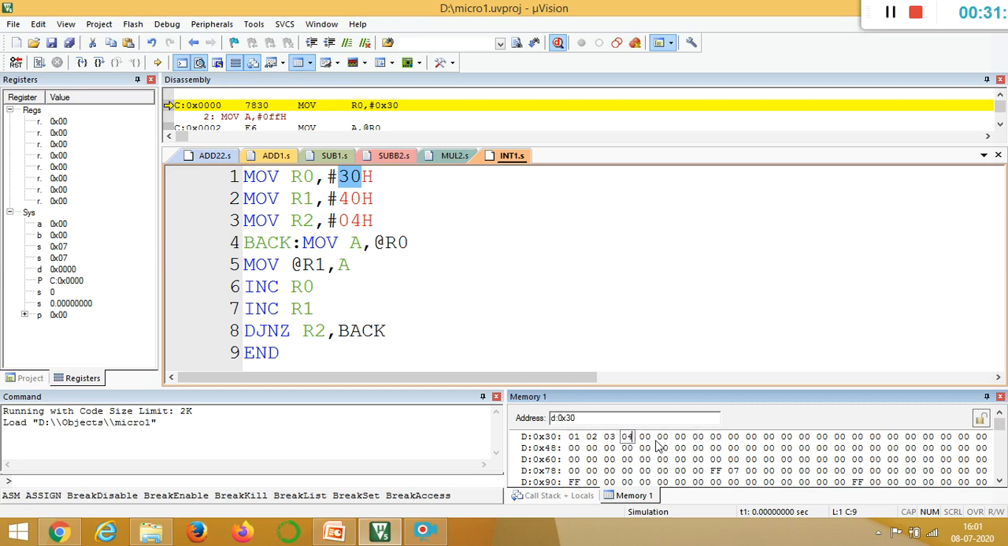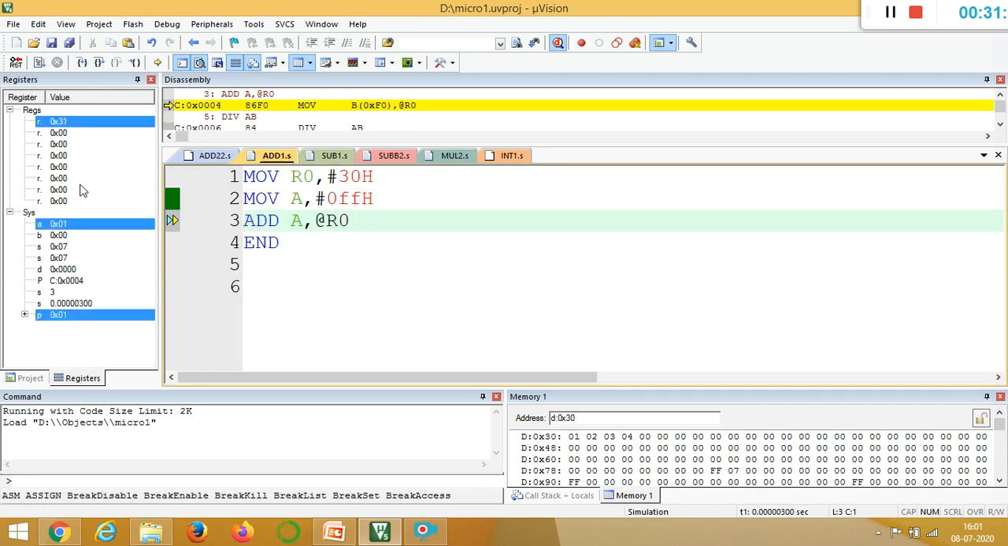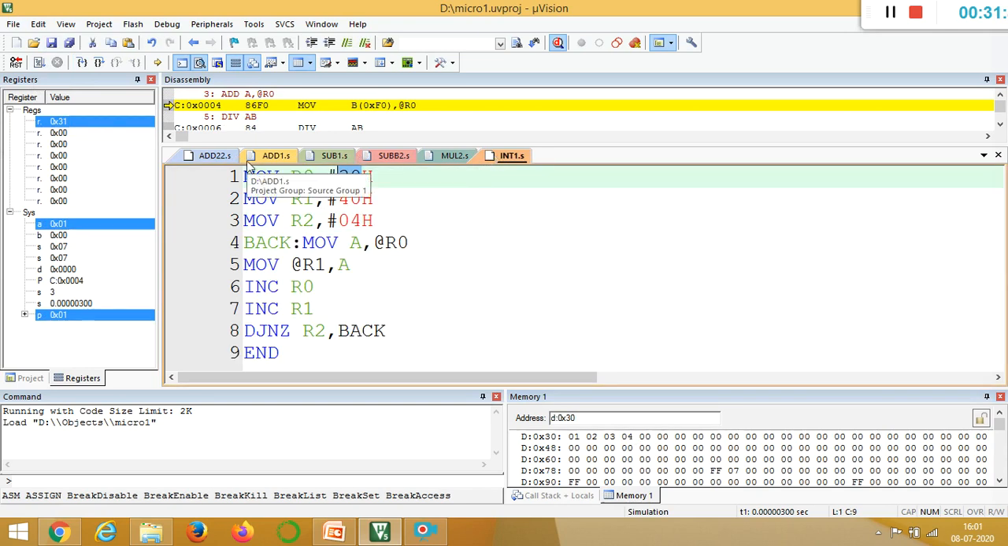Okay. So now you can see the cursor here. So I stored 1, 2, 3, 4 in 30. That is 30, 31, 32, 33. So now I will execute the program. So first instruction is what? 30 is moved in R0. Next 40 has to be moved in R1. Again the same problem. So I will start the debug session.